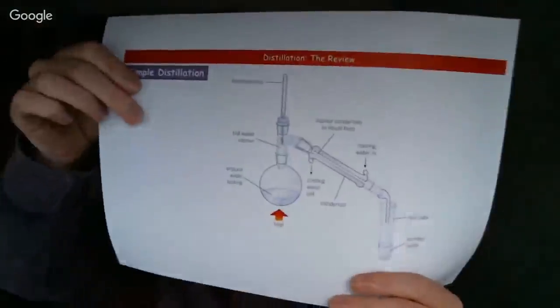So this is where we're separating a solvent from the solution. So if we've got salt water and we want just pure water, simple distillation works. So we've got our little setup here.